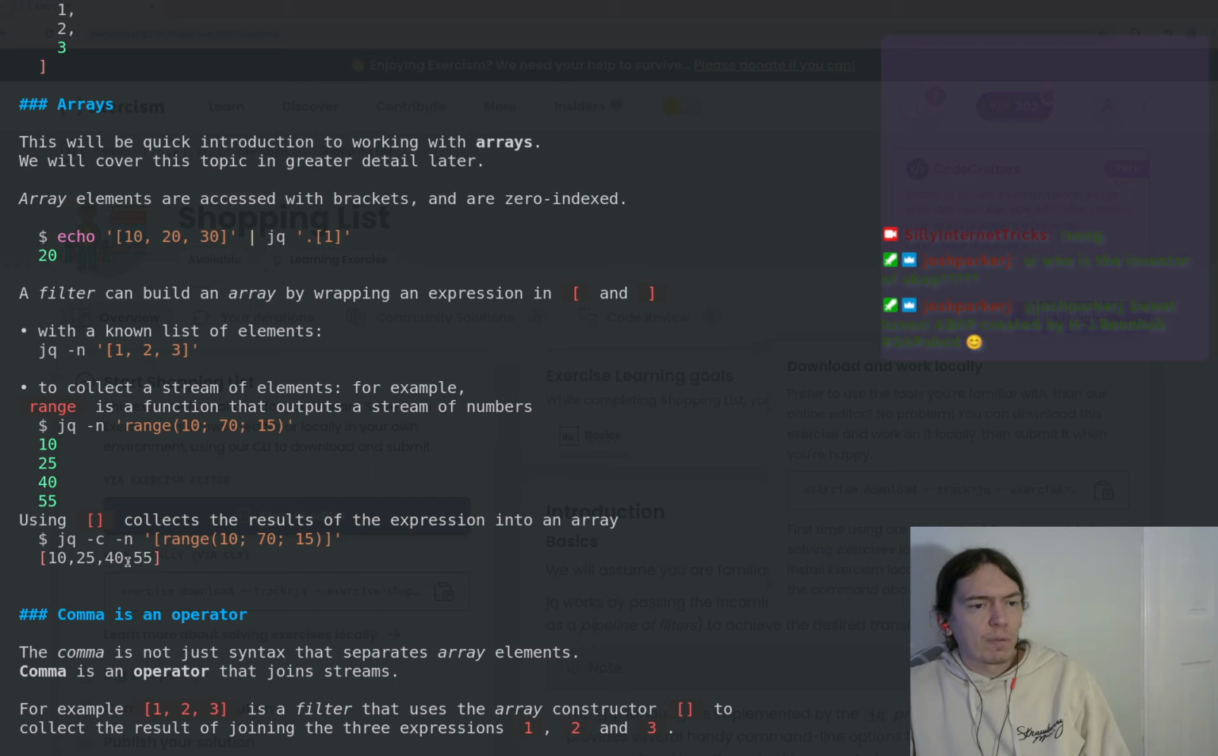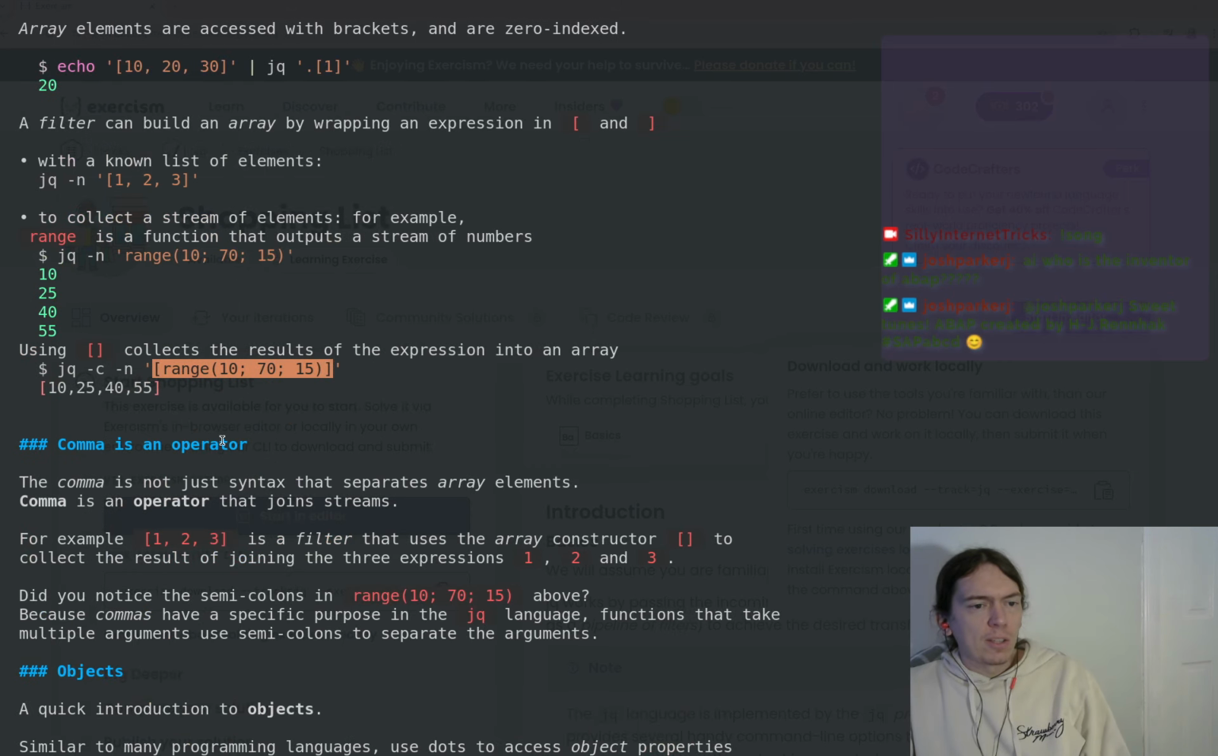That is fine. So then using the square brackets collects the results of the expression into an array. So we did jq, this time with compact output, and we put the same thing, range 10, 70, 15, but this time it is inside the square brackets. Comma is an operator. The comma is not just syntax that separates array elements. Comma is an operator that joins streams.